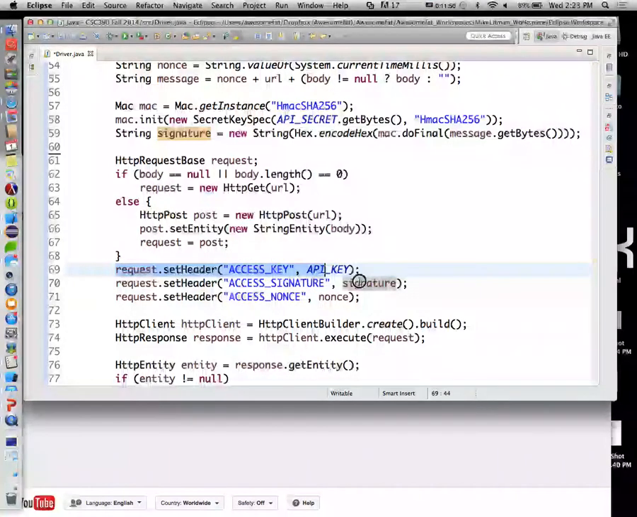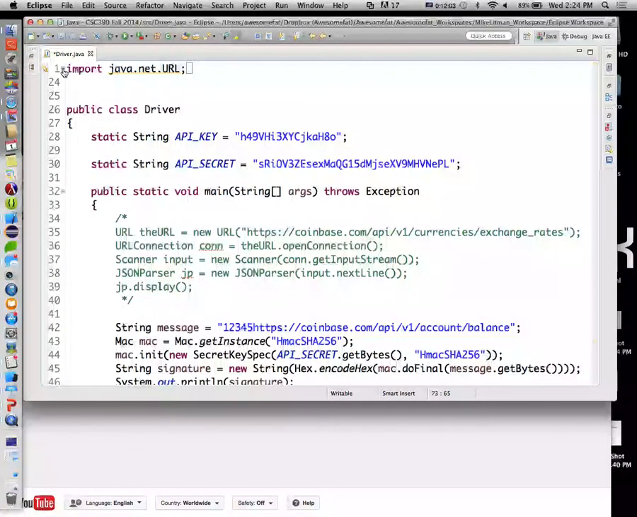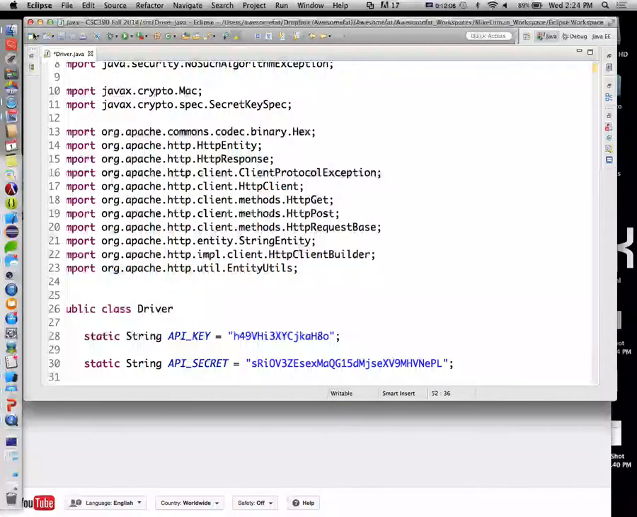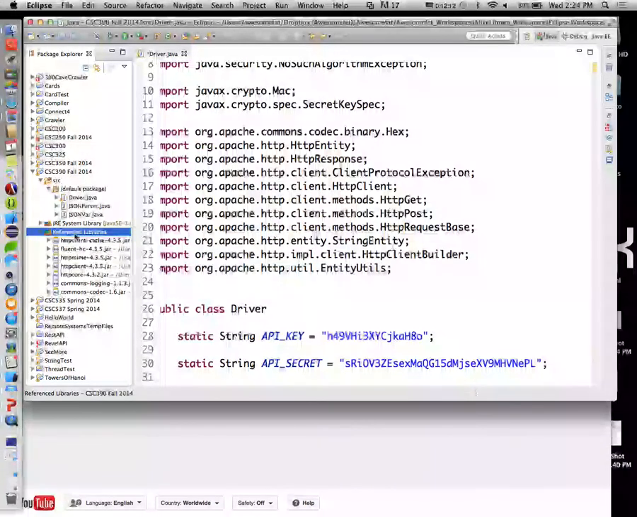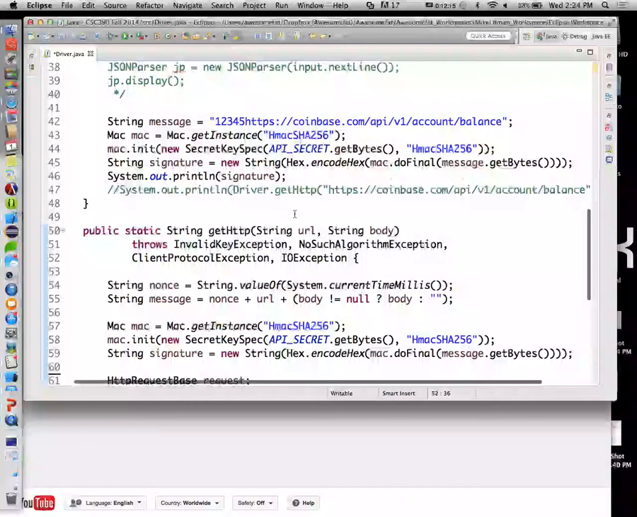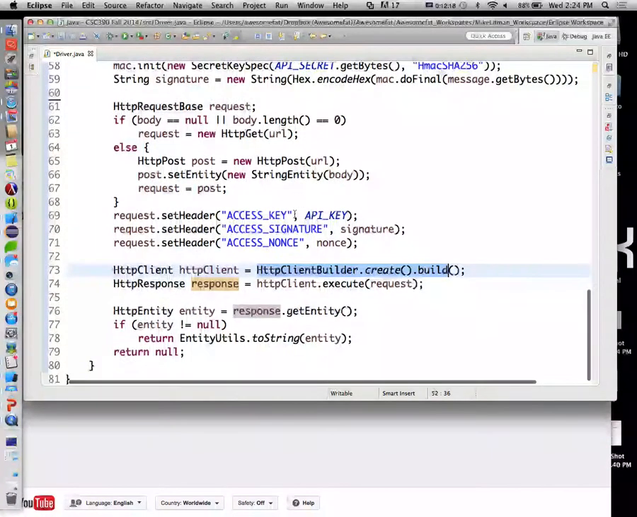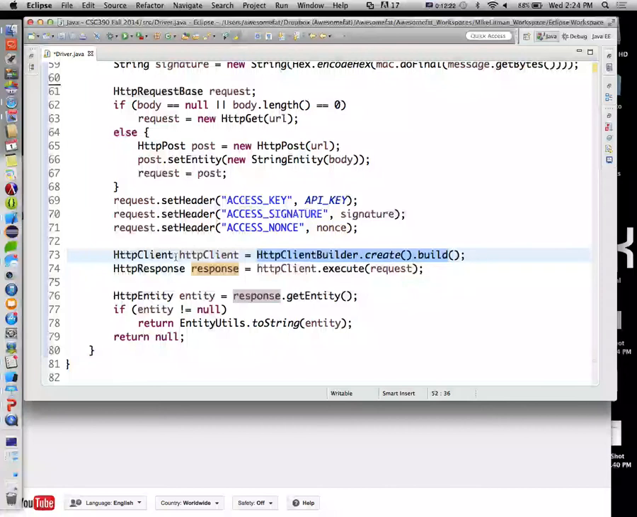All right, so we're going to set those three headers. Then we're going to use this HTTP client builder thing. This all came from org.apache. Remember the stuff we imported last time? All this crap down here that we included those libraries for. These guys. So we'll create our client builder. We're going to create a variable named response of type HTTP response. This is going to be whatever the server sends back to us, which is hopefully our balance in this case.